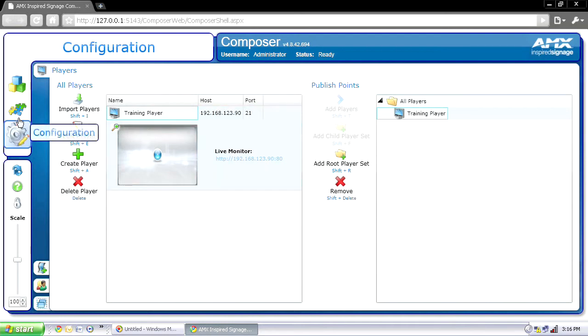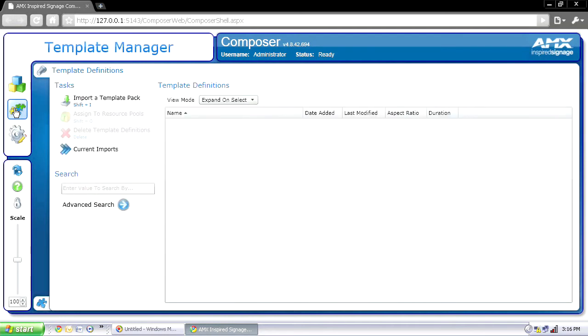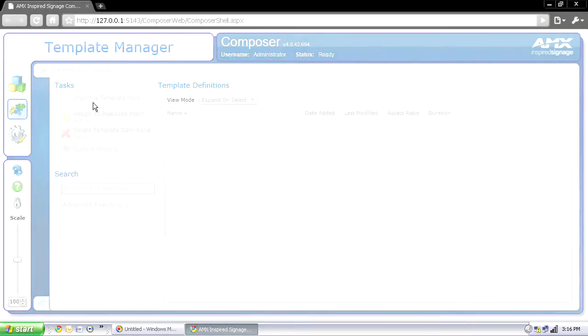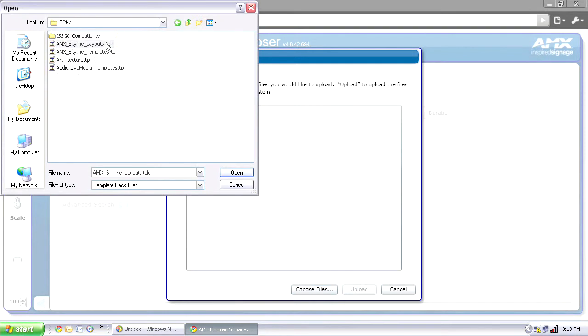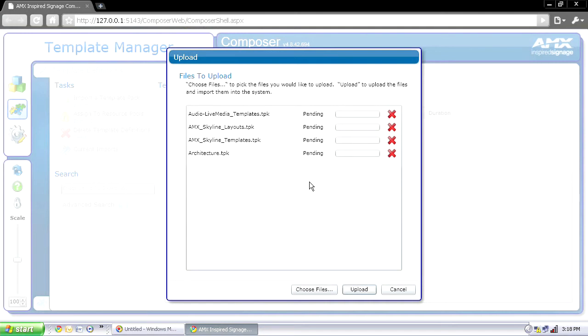To do that, you go to the Template Manager. And in the Template Definitions section, you need to import a template pack. Choose Files. It's going to open a browse window, and you're just going to search for the template packs, the TPK files for your system. And select them, and then choose Open. Alright, I've selected 4 template packs, 4 TPK files, and now I'm ready to upload them. So I'm just going to click Upload, and you can see that they're uploading now.